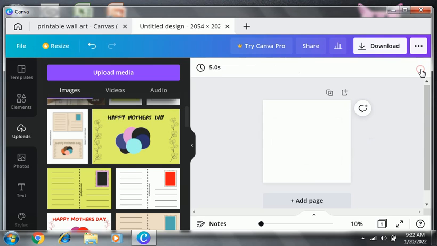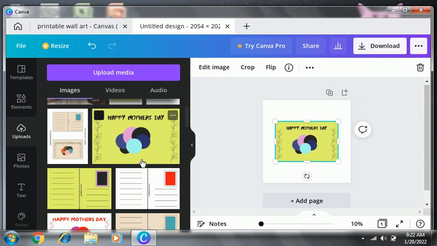Okay, I don't want this image, but then I'll go ahead and click on the one that I want to add it to my canvas. So my image has been added.